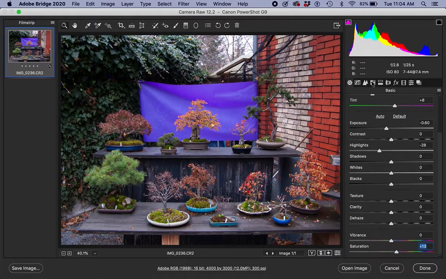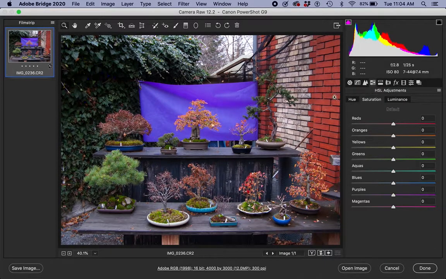Now I can go to my HSL adjustment tool and I can work with specific colors. For example, I think that brick is a little bit light. So what I want to do is use my targeted adjustment tool to maybe, excuse me, I was on the wrong tool. Now I'm on Luminance and I'll bring that down, make that a little darker. Nice.